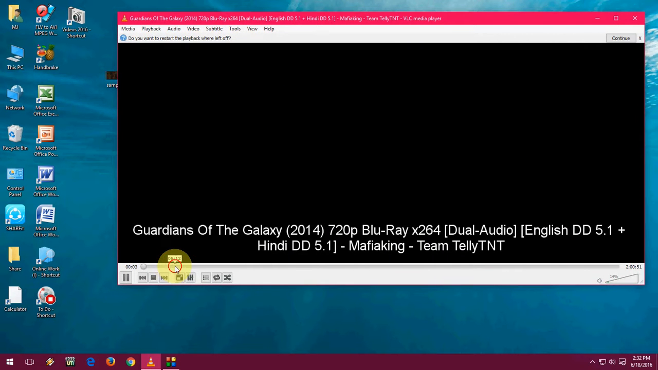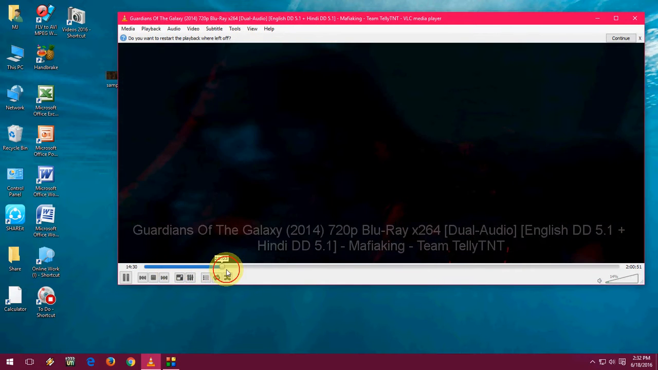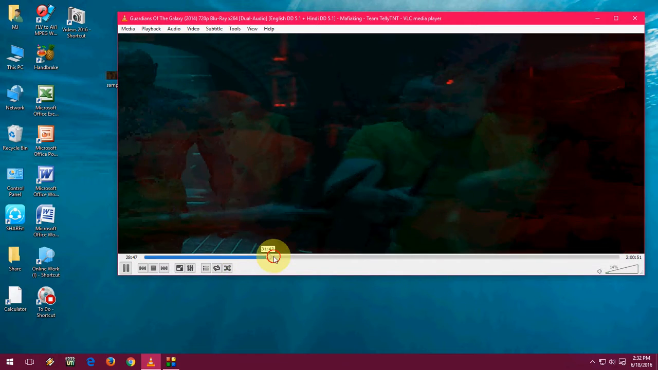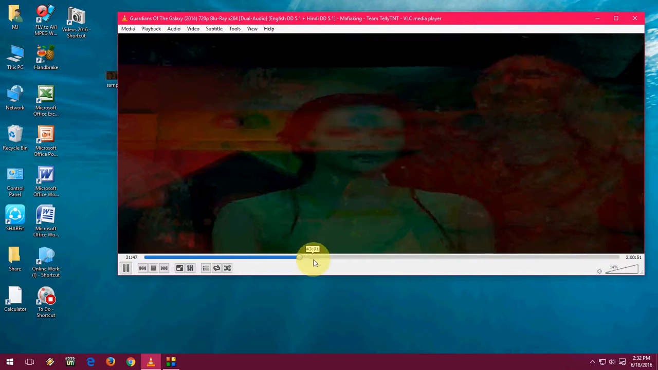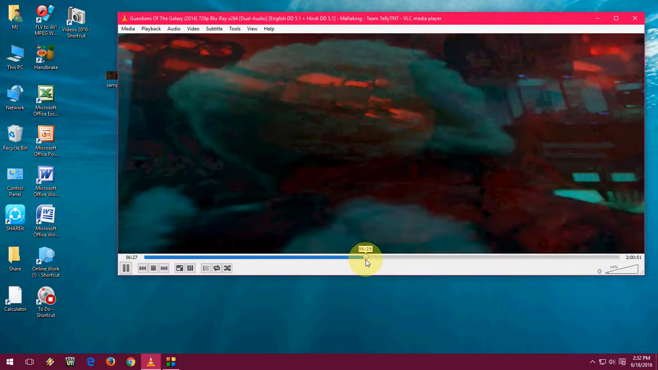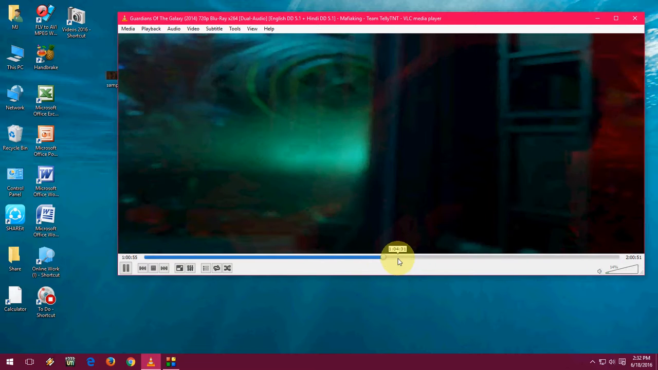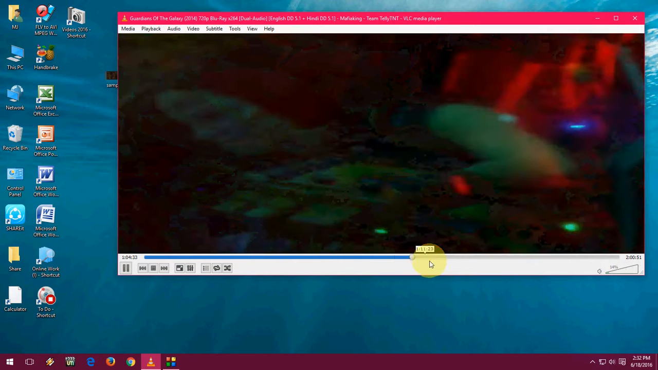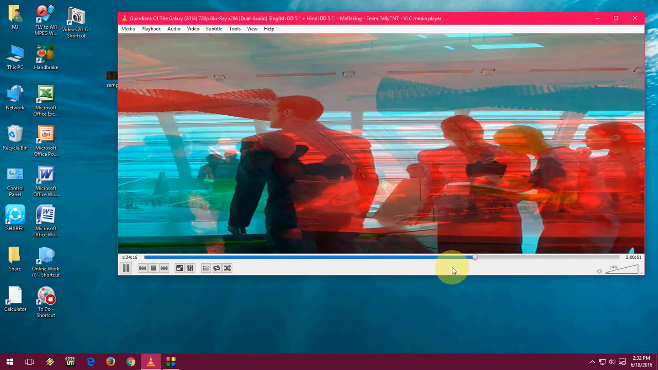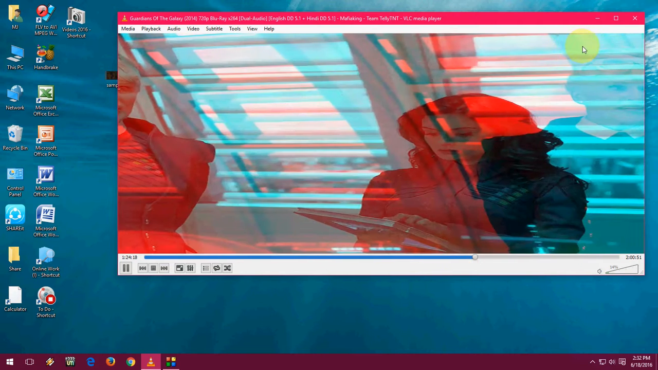Okay, so this video is now in 3D, as you can see here. Look at that. So in VLC you can watch any video, any movie in 3D. It's a simple thing. You don't need to do any hard work for this. It's an easy thing. So that's it.